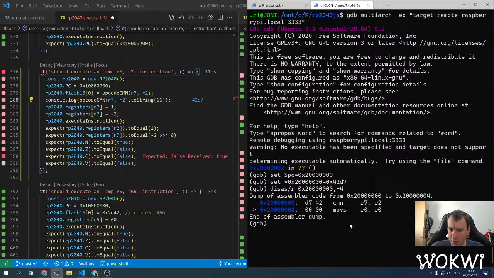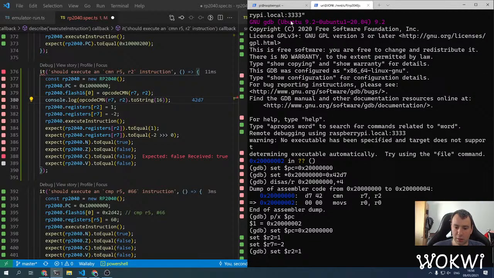I wonder why it didn't update PC though. Oh, no idea. Or maybe it did. Okay, let's try to set it again. And then let's set R2 to 1 and set R7 to -2. Wow, this is so slow. No idea why.